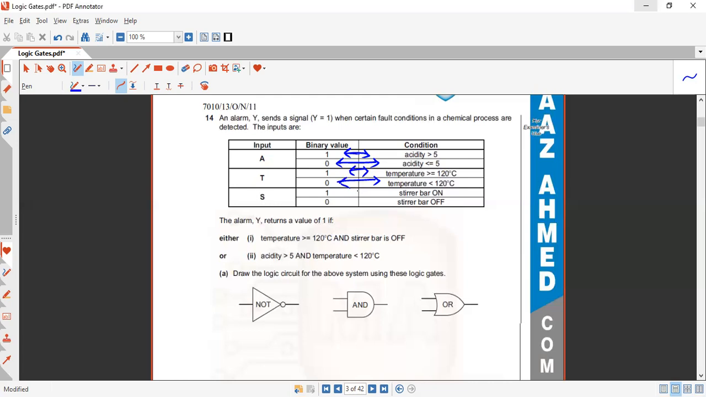If the stir bar is on, it will be a 1. And if the stir bar is off, it will be a 0. Now it says the alarm Y returns the value of 1 if, when it is going to alarm, this condition from here till here has been fulfilled.